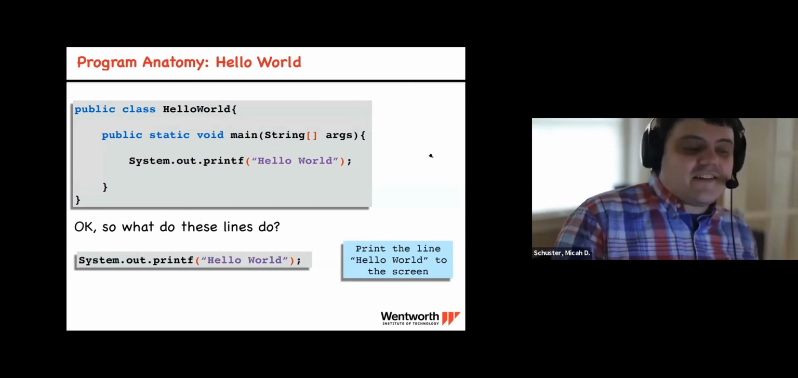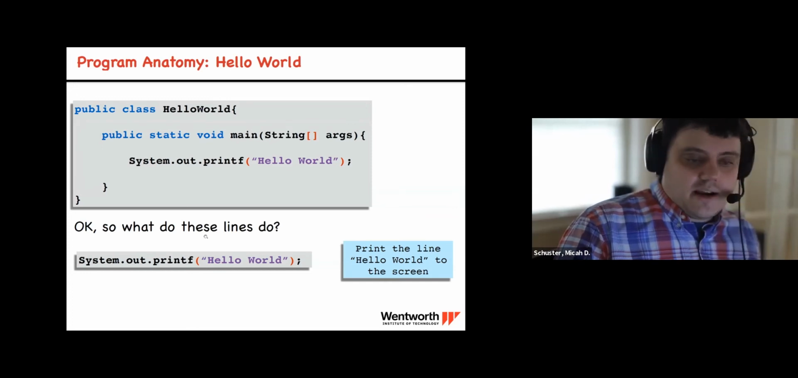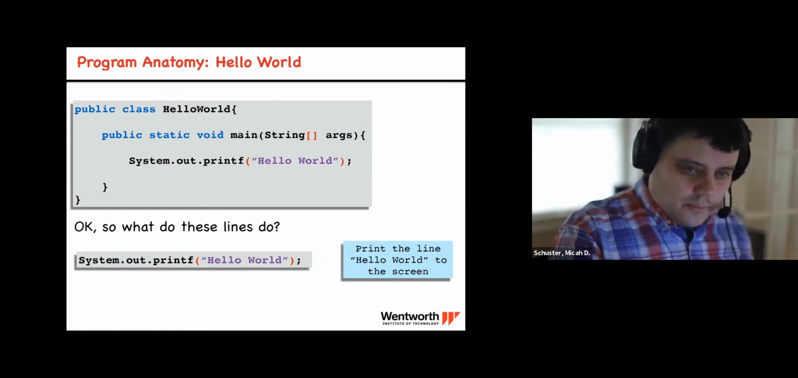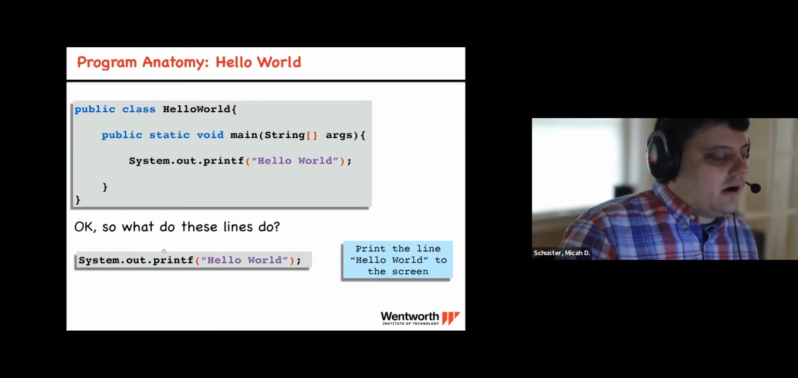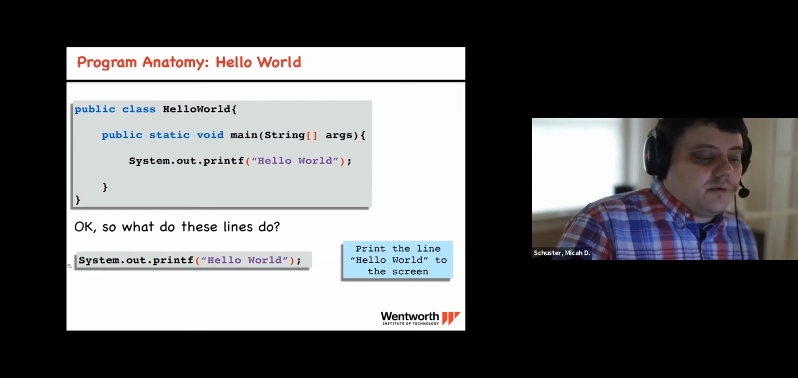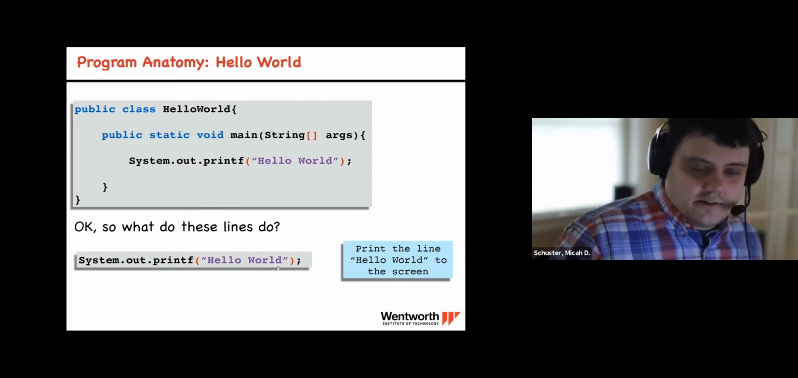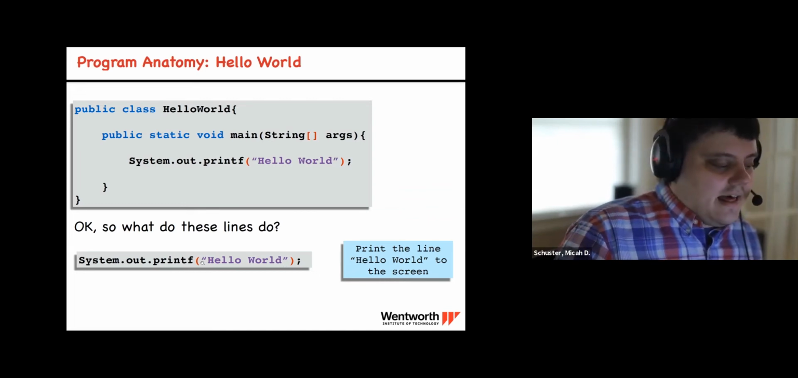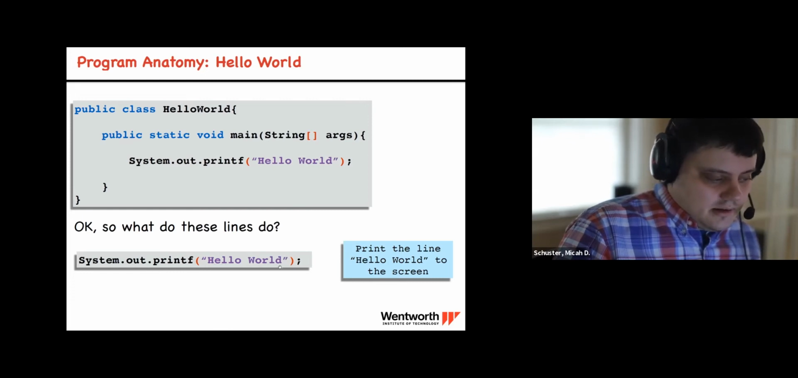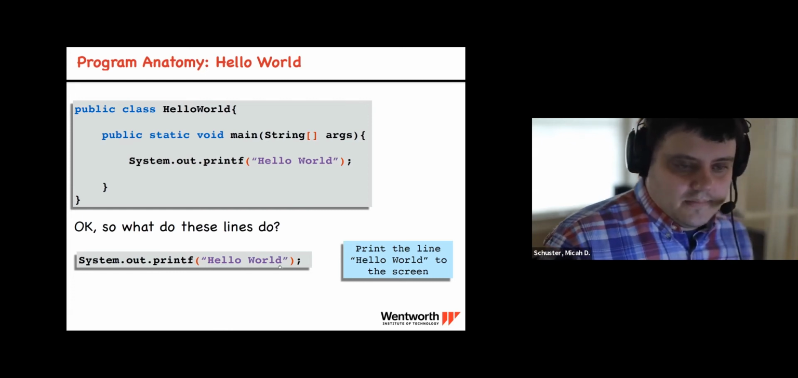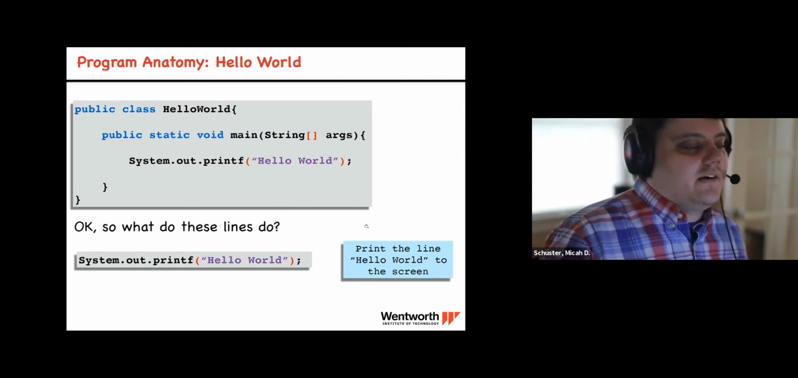All right, the very last one is how we can print. We can print to the screen. We're actually going to print to the console, so it'll show up somewhere in Eclipse that we'll talk about. But this is your standard print. So system.out.printf, and then we have some parentheses, we have some quotes, and we have hello world in here. So this is going to print everything in the quotes, hello world, to our console. So we will see that when I flip over to Eclipse.